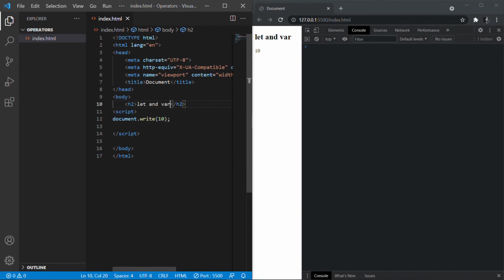You have learned about the let keyword. The let keyword was used to create or declare variables. There is also another keyword for that same purpose, which is var. Var can also be used to create variables. var x equal to 10, document.write x, 10. Okay. See, var can also be used. I'll show you the difference between them.